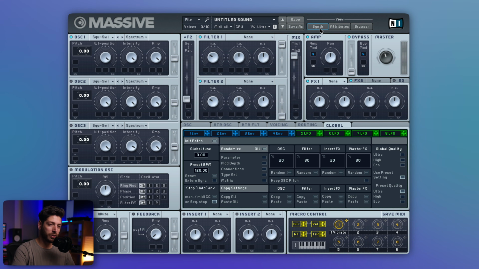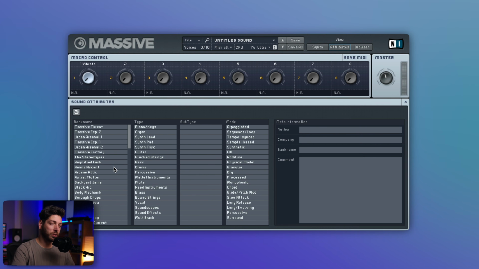And now let's go into the next part, which is the view tab. Here you have three different views. The first one is the synth, which is what we are looking at right now. Then we go to attributes. The attributes tab is there in case you are creating patches or saving presets. You can actually label them and it will save with all these attributes, which makes it really easy to recall later on.